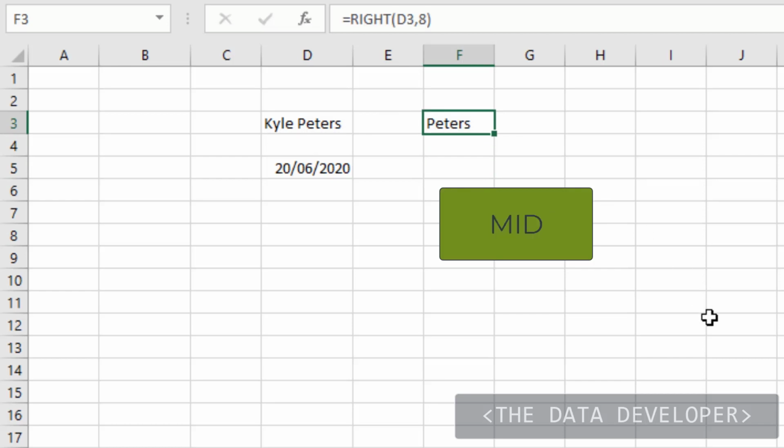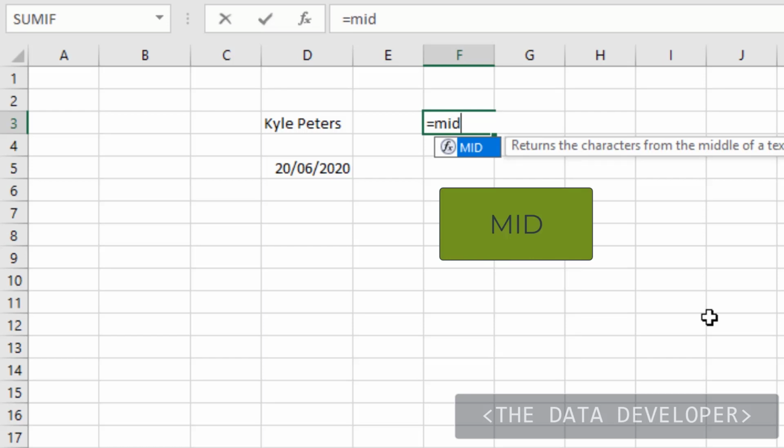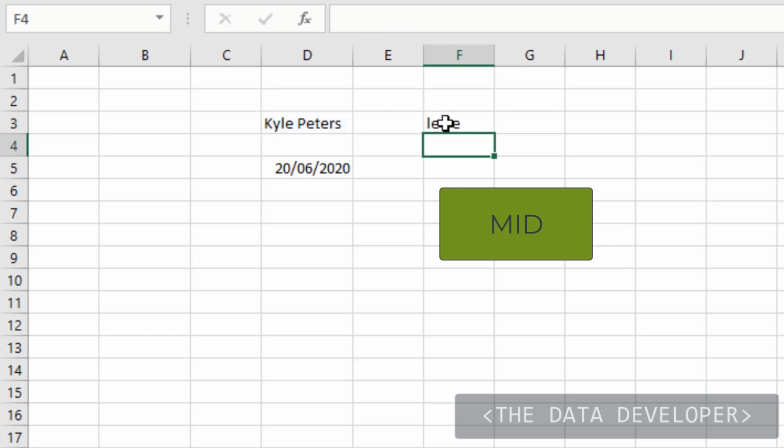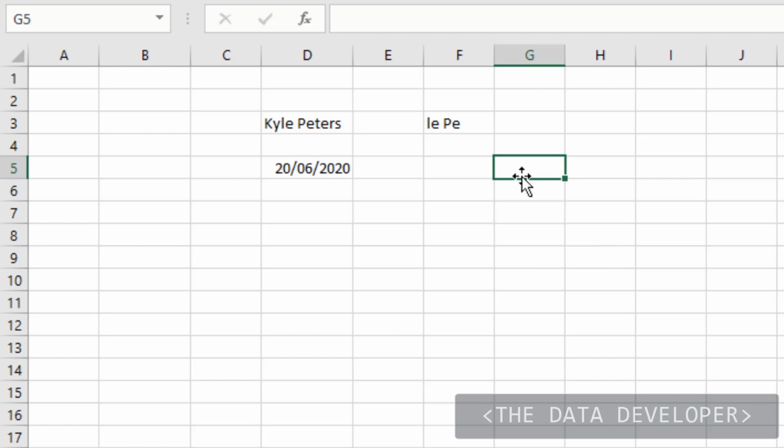And you might have guessed the mid function, which is next. The mid function has one extra input in the formula. First you select the text, then you say where you want to start. So I'll start at character 3, and the next is how many characters you're looking for. So I'll say 5, and what this means is start at character 3 and bring 5 characters back. So that's how you get the middle portion of any bit of text. So that's the left, the right, and the mid.